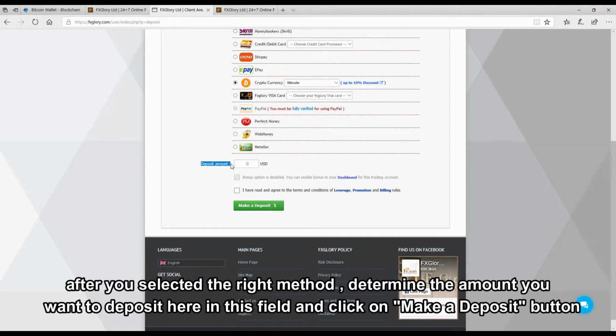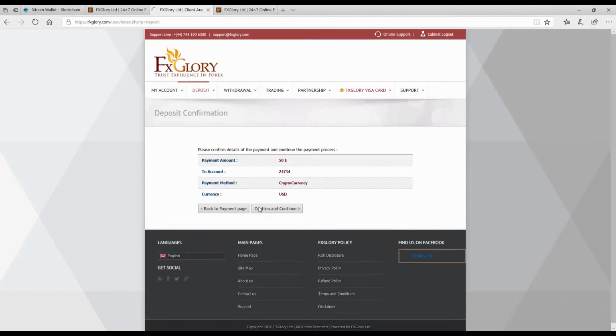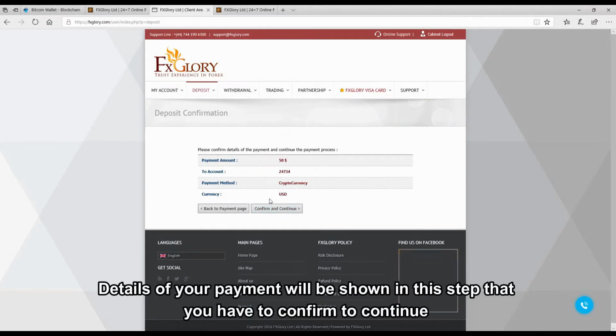After you selected the right method, determine the amount you want to deposit here in this field and click on Make a Deposit button. Details of your payment will be shown in this step that you have to confirm to continue.